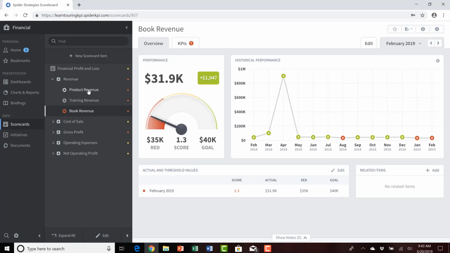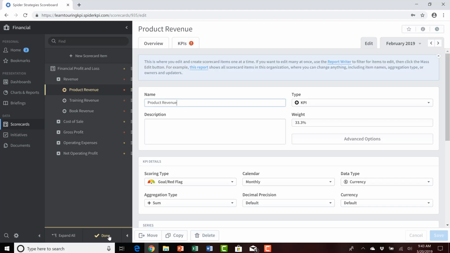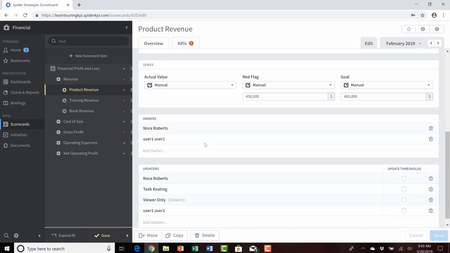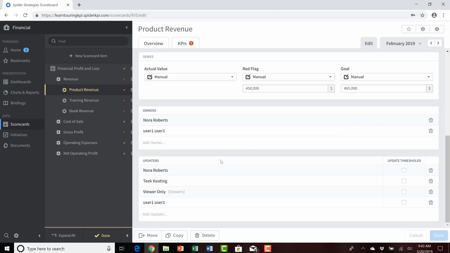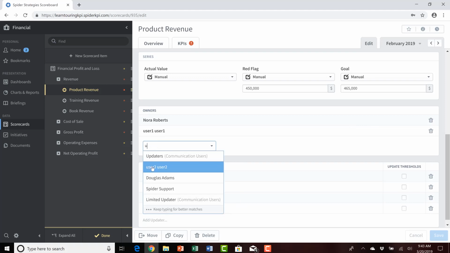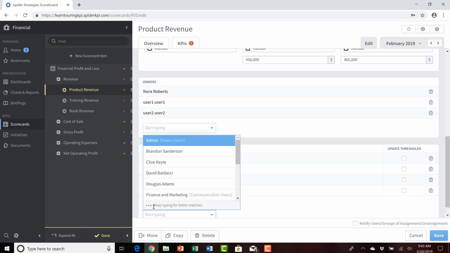To add user 2 as a new owner or updater for any of these KPIs, you simply select the KPI, click the Edit button at the bottom of the black navigation pane, scroll to the bottom of the properties for this particular KPI, and add an owner. In this case, it will be, of course, user 2, and add an updater. Again, user 2.